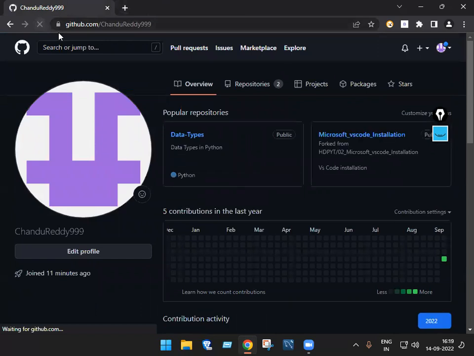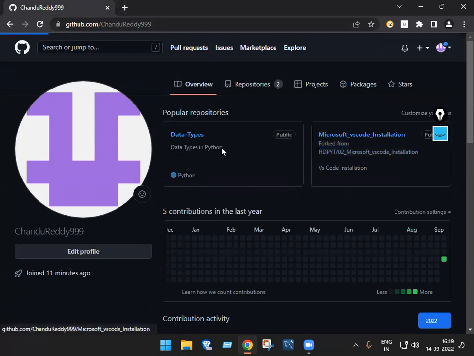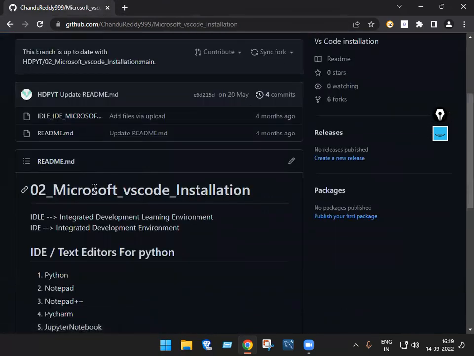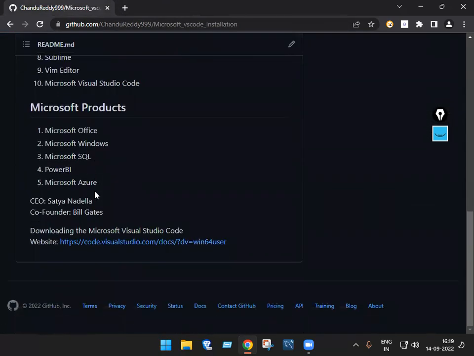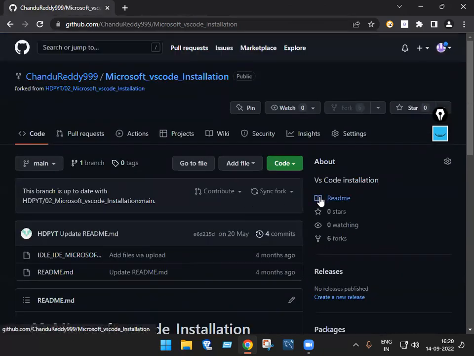Refresh once. See here, from where he copied, everything came over here. Fork, so and so username. The file name was this one. So click on this one now. Whatever I had, it came into his account. So this is another way of copying someone's program to your account.